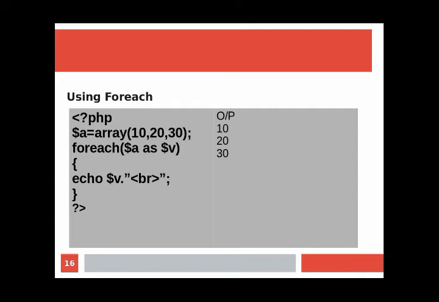Here remember that in foreach $A as $V, $A is an array and $V is for each element. So here $V holds the value of each element. That's why all the values are printed, 10, 20, 30, because the echo $V statement is given.